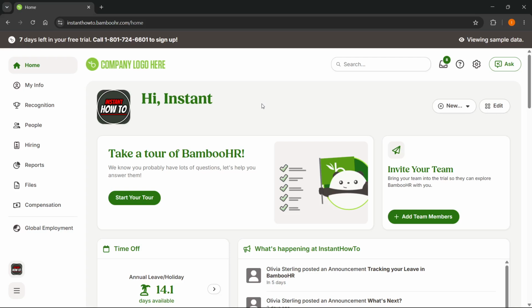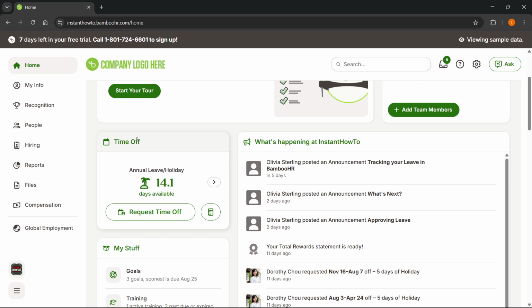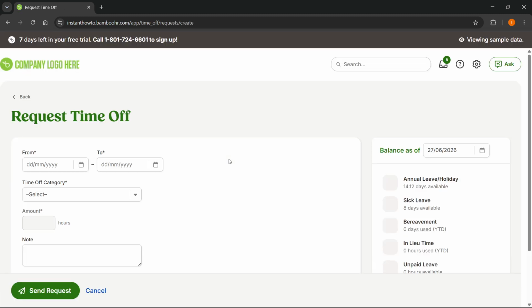In this video, I'm going to show you how to request time off in BambooHR. Now to do this, first you want to sign into your dashboard. You want to go to the Home tab, top left, and then if you scroll down over here, you can see time off. So to request time off, you want to click on request time off over here, and it's going to basically load you into a page where you can go and request time off.